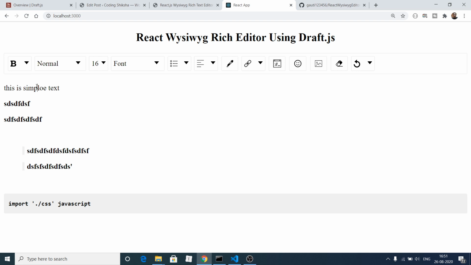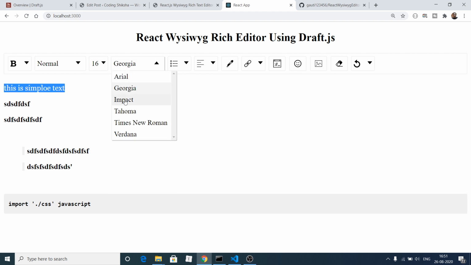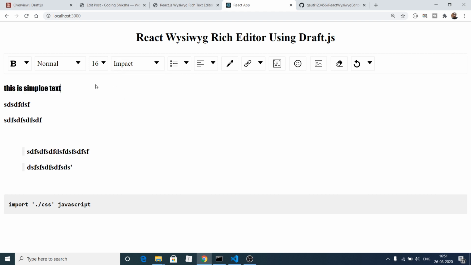You can even manipulate custom fonts as well. So Arial is there, this is the Arial font. You can change to Georgia. First of all you need to select it. Click on Georgia. Impact, this is the Impact like this. And similarly you can also try these fonts, Times Roman and Verdana.